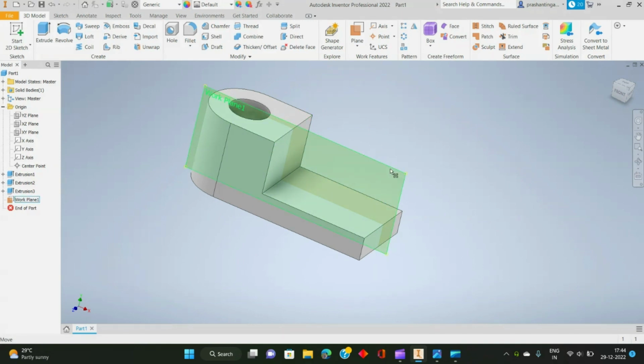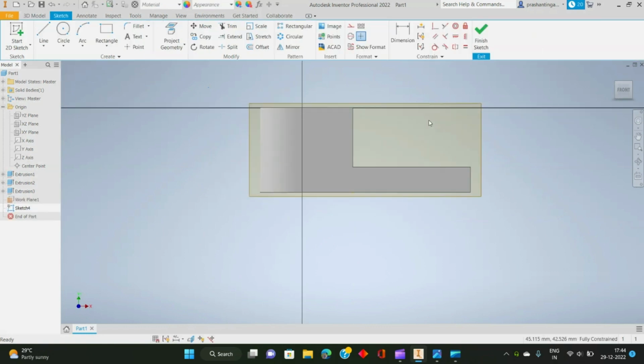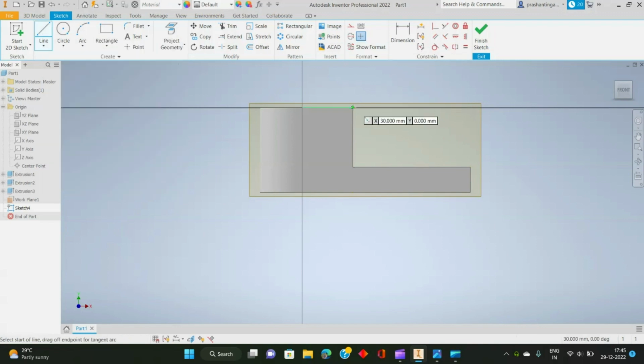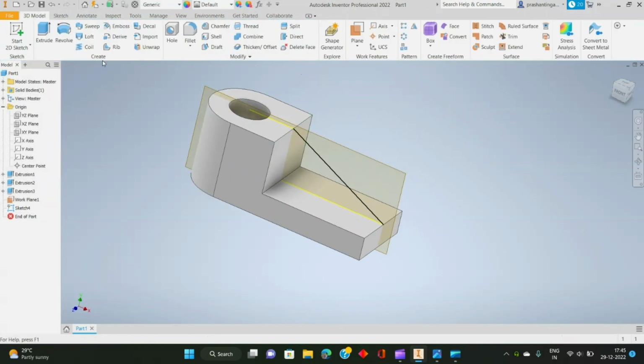So for creating the rib, right click on the work plane. Select the option New Sketch. Here click on the Project Geometry. Select this line and this line. Click on Escape. Click on the line. Connect these 2 points. Click on the Finish sketch.